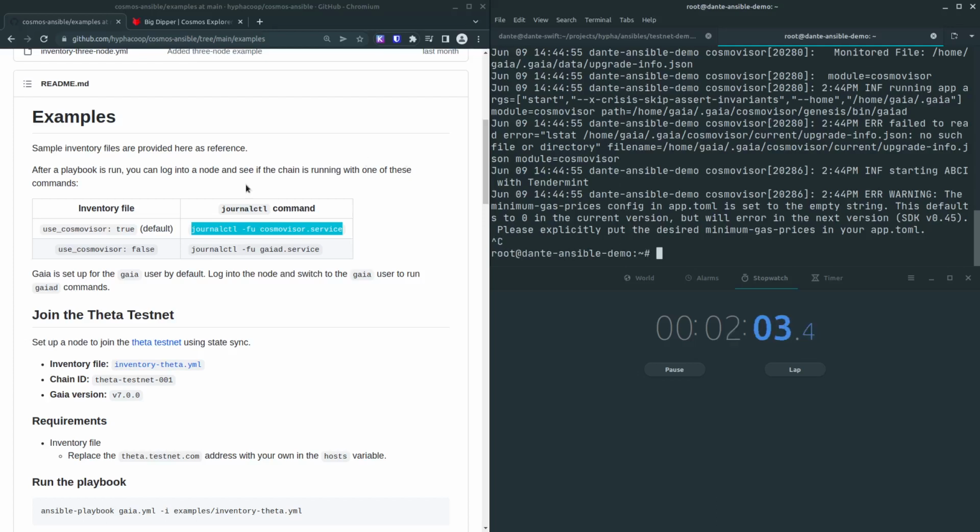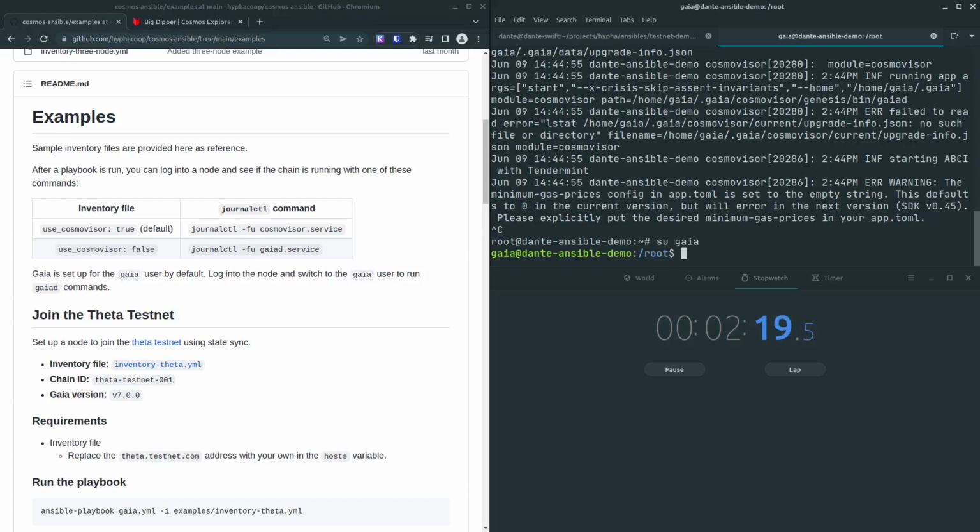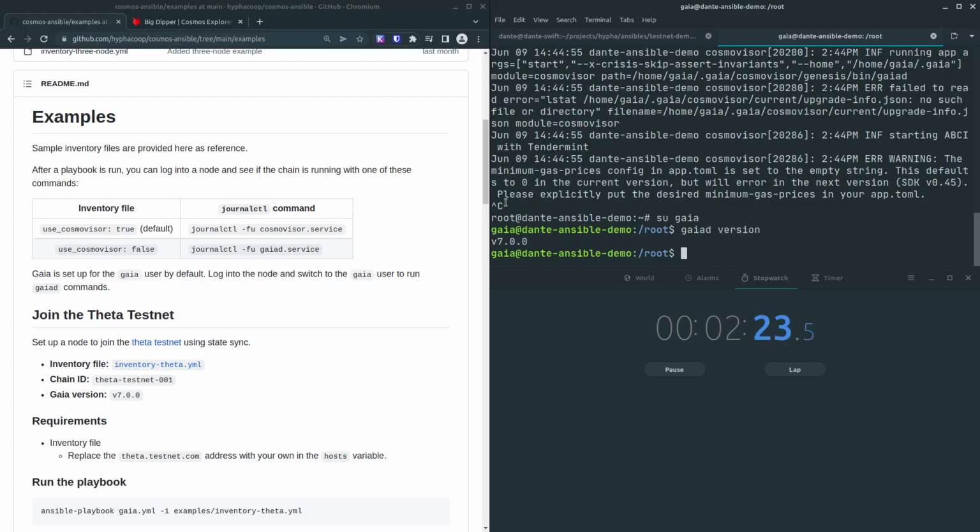Something else to note on the examples page is that the Gaia application is set up for the Gaia user by default. So if we want to run any gaiad commands, we need to switch over to the Gaia user. So I will do just that. I can try running a gaiad version command. And yes, I have version 7.0.0. That's what I was expecting to get.